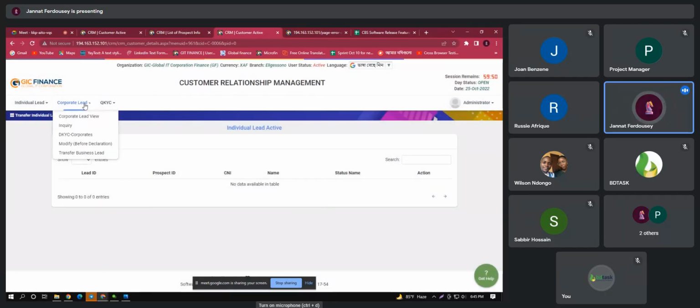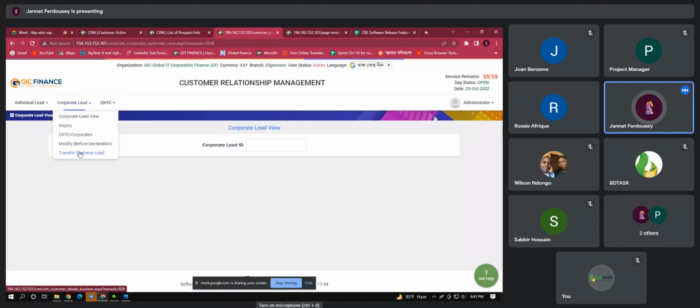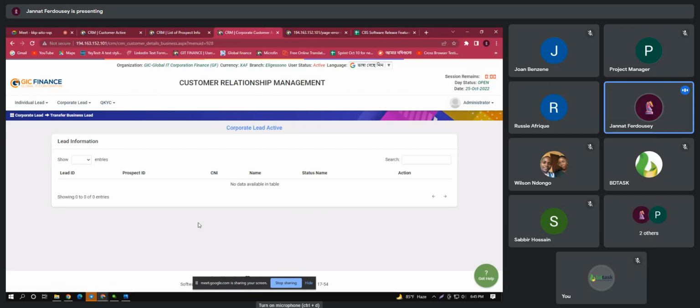Okay. So a similar thing we can do for the corporate. So if you go to corporate lead view, sorry, transfer business lead, currently there is no data available. So when the data is available, then from the corporate section also we can send the leads from CRM to CBS. So that is the scope for CRM. Is there any question from the CRM section? No question. Okay, so I think we can now move forward to the CBS section.